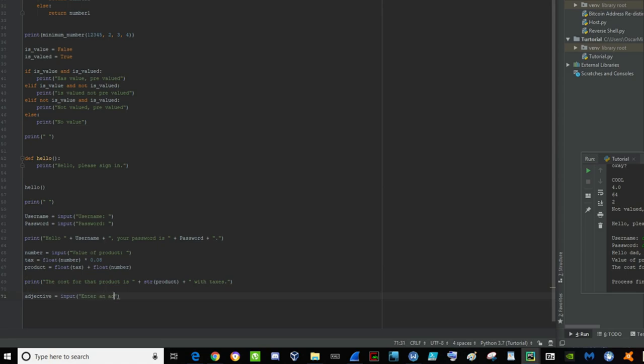And adjective, right? Age. Input. Enter an age. Okay. Now I'm going to print. I want to print the username, from this part right here.